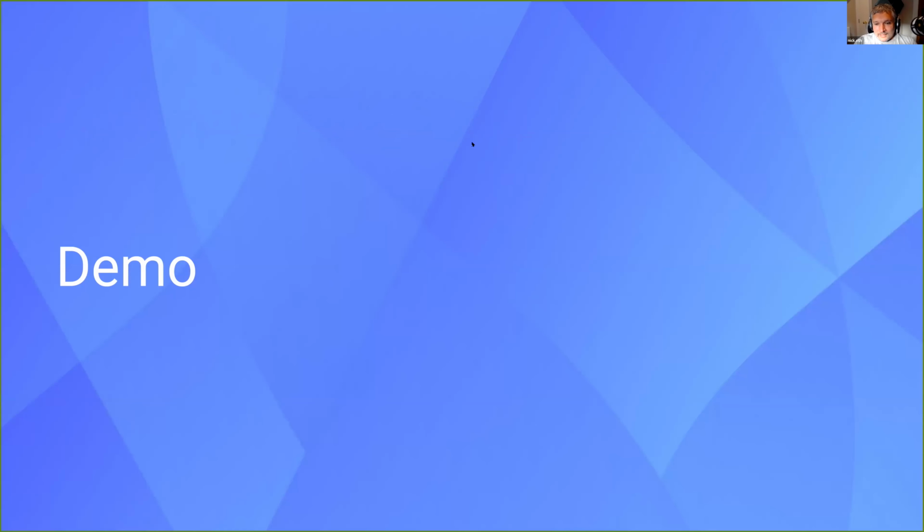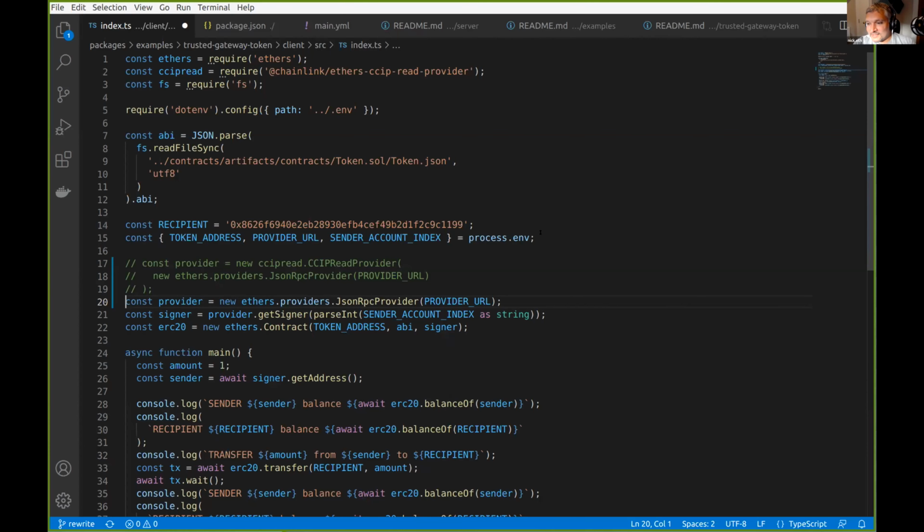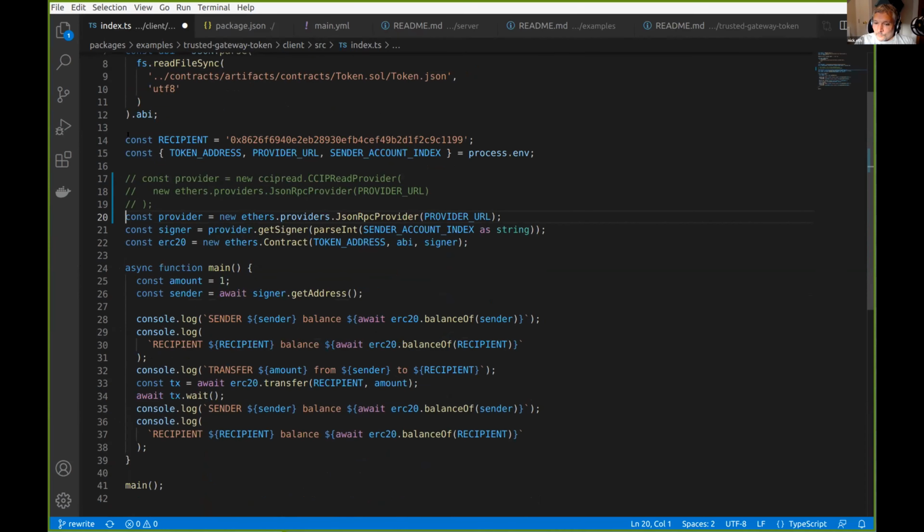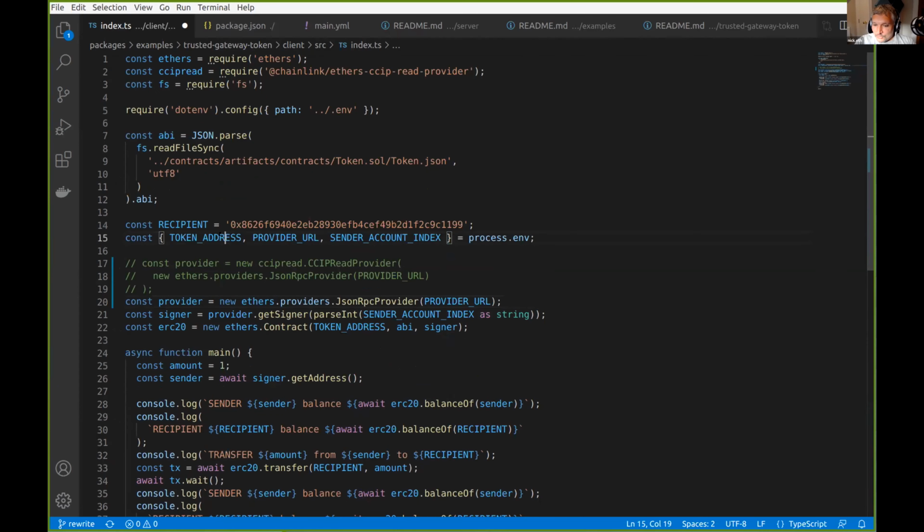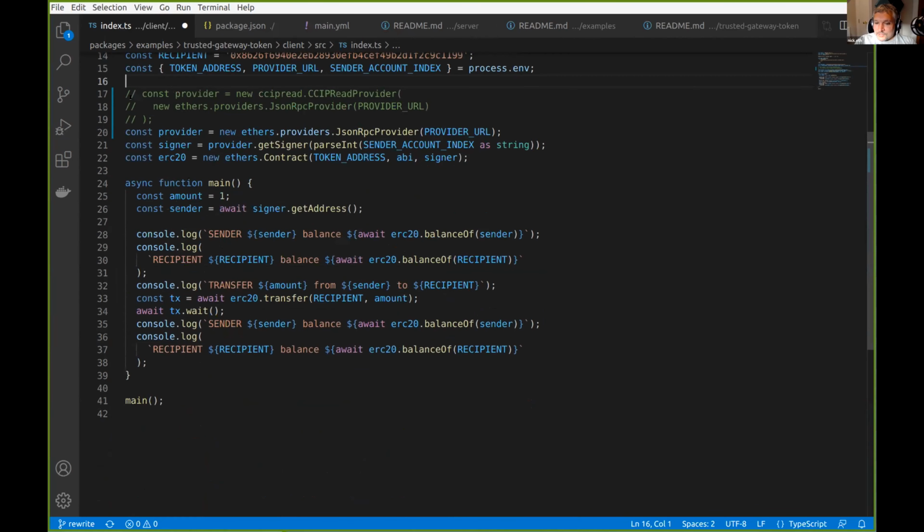We have here a sample program, which I'll share now, that is a fairly standard Web3 application. There's a fair bit of boilerplate here, which I'll ask you to hopefully ignore. What we're doing here is we have a token at some token address. We have a Web3 provider. We have an account we're using to send transactions, and we want to send some tokens from one account to another. And if you ignore these commented out lines, this is a perfectly ordinary application.